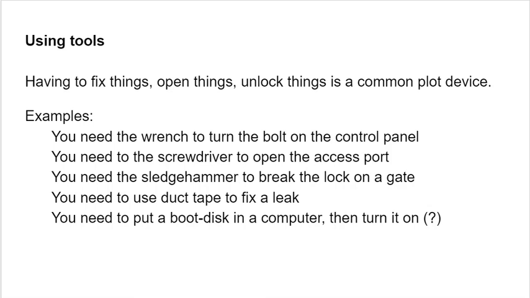Could be anything. Maybe a radio antenna goes up, and now you can transmit a message. Maybe a dam door opens, and now the water all pours out. You need a screwdriver to open something, a sledgehammer to break something, duct tape to fix a leak, a boot disk or a USB disk for a computer. So fixing things, opening things, unlocking things, fixing things, right? So using tools.